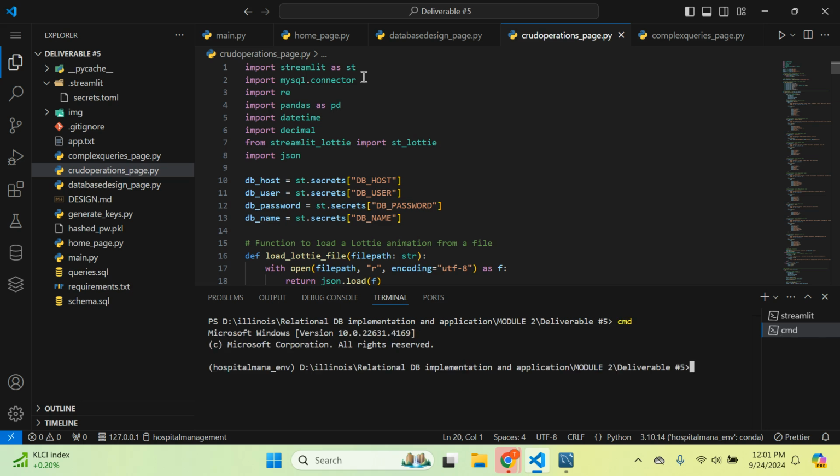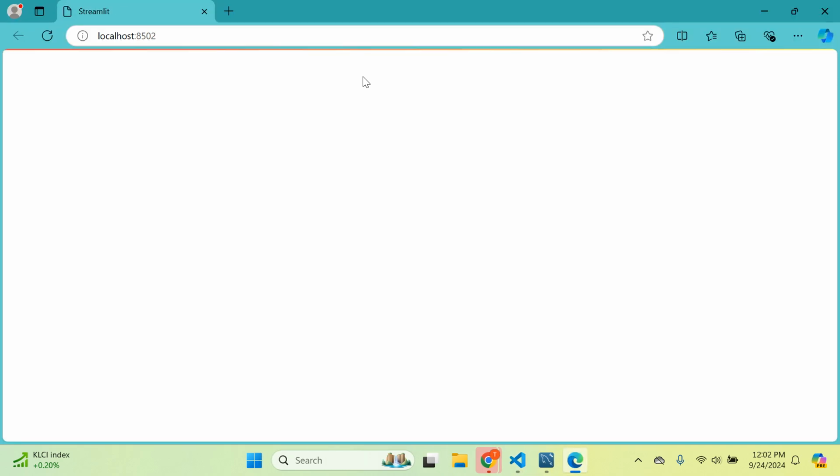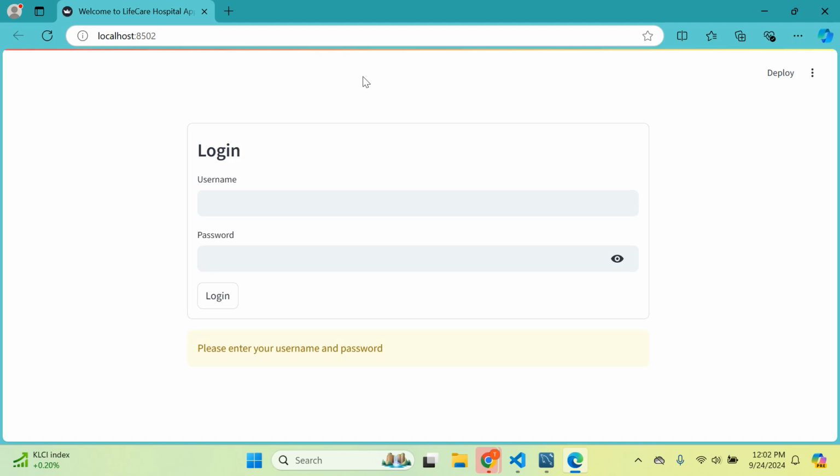In the terminal, you only need to type streamlit run main.py. And then you have to wait for a few seconds. To protect the database, I created a login page with a username and password, so only those who have the authorization from the admin can access and manipulate the data.